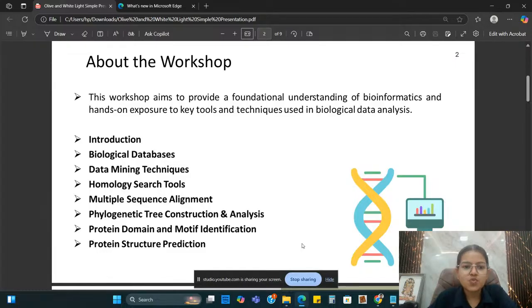So let's first discuss what we are going to cover in this workshop. We'll start with the introduction, then the biological databases, after that data mining techniques, and all the other points that we have mentioned in this workshop. I hope you can see that on your screen. Next we'll be dealing with homology search tools. After that, multiple sequence alignment, phylogenetic tree construction and analysis, protein domain and motif identification, and protein structure prediction. These are the topics that we will be discussing in detail later on in this workshop.